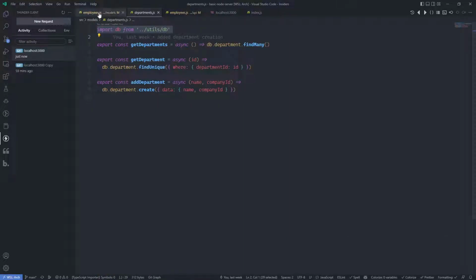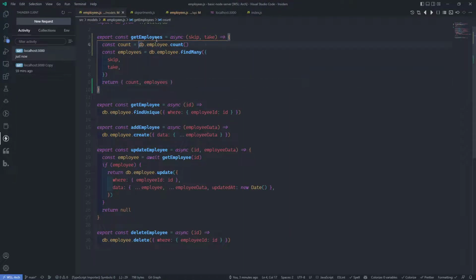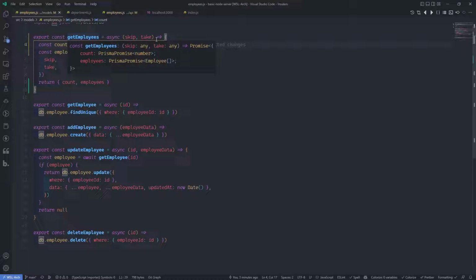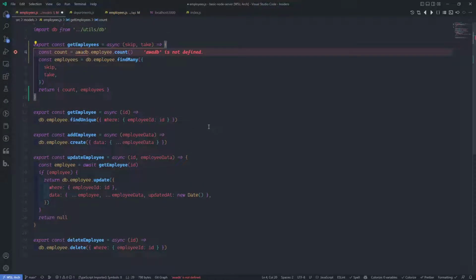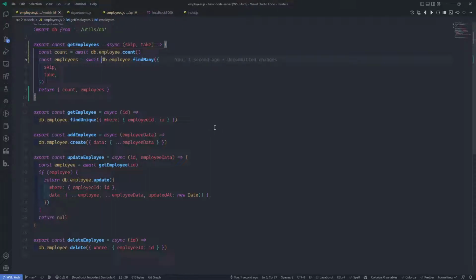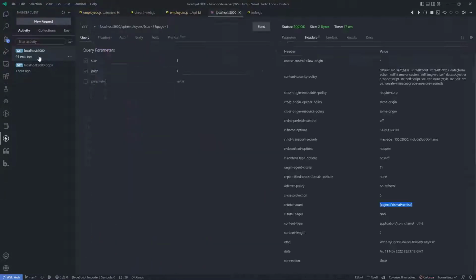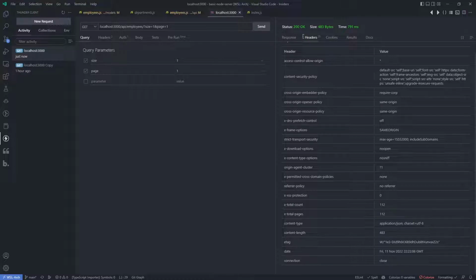But because we are actually not returning those through here, we need to do await, await, in order to get the data in. Let's see it one more time. We're getting one, and in the headers, total count 111, and total pages 111, 112, sorry, because we're doing size of 1.